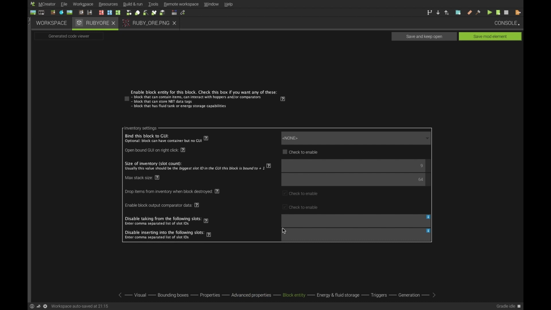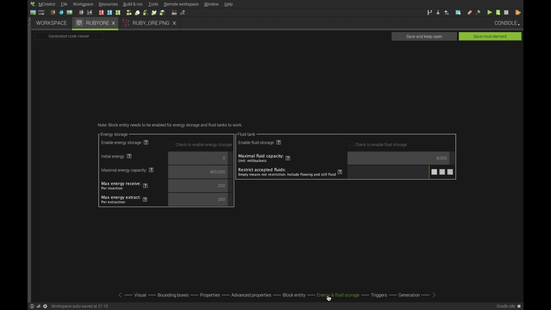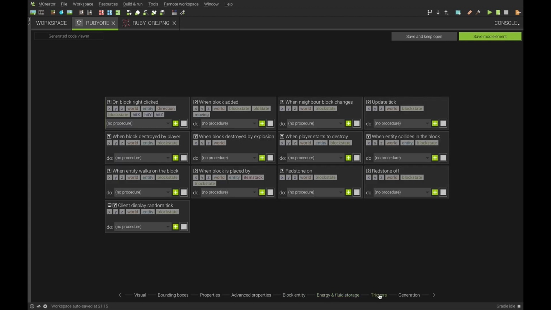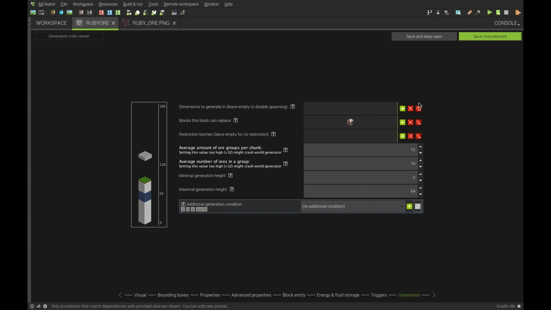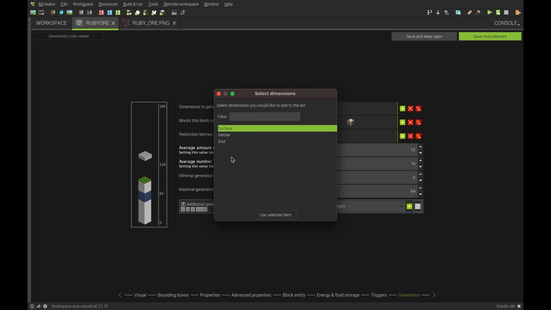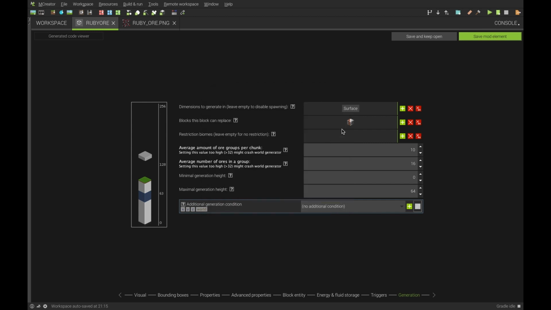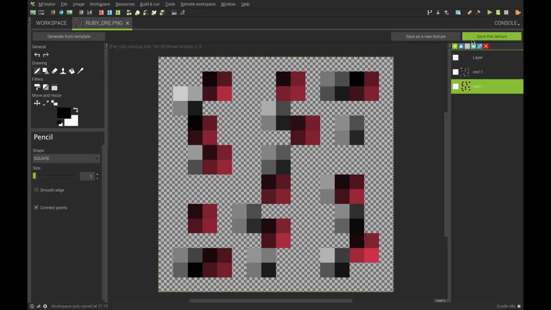Okay, we're not going to be changing any of these. And none of these. Okay, here. Now we're going to allow it to spawn in the surface. Okay, it can replace rocks. Restriction biome, we're not going to be keeping any. We're going to keep it as 10. Okay, generation height. Okay, we're going to save this.